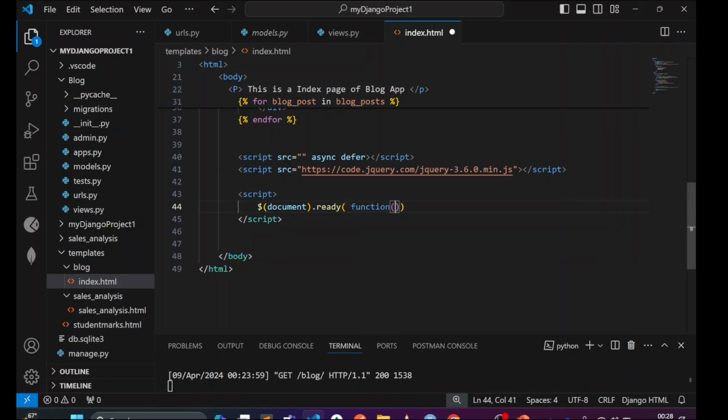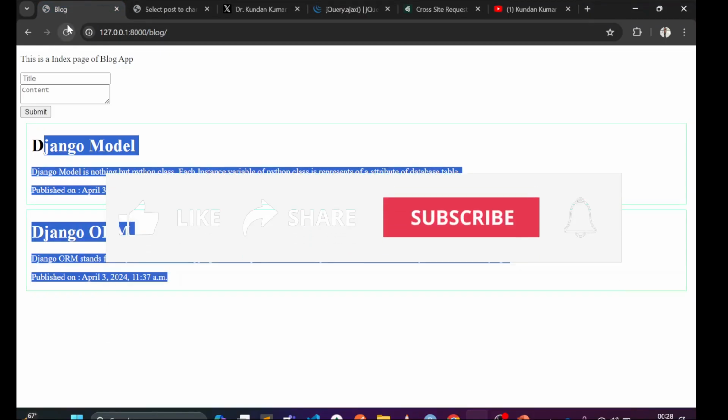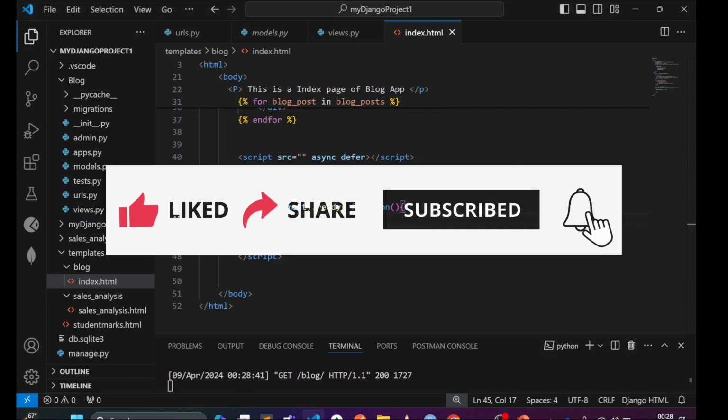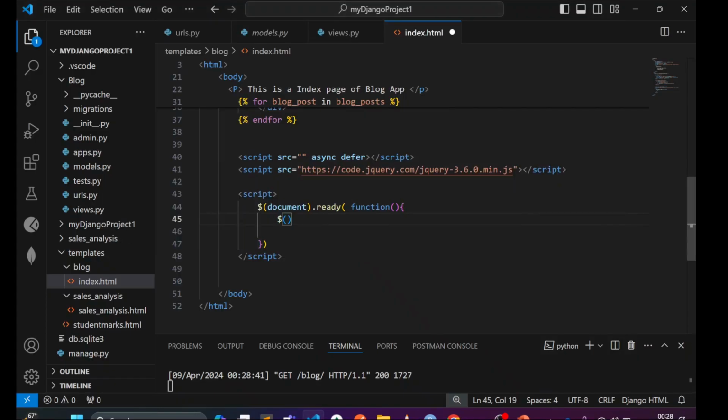This function could be a user-defined function, but I'm not going to define one; I'm using an anonymous function. Inside it, I'm going to open braces and close braces. Once this web page is fully loaded, when you type something and submit the button, what to do? So I'm going to write here, $, how do we know that you are submitting? How would JavaScript know that you have clicked the submit button?